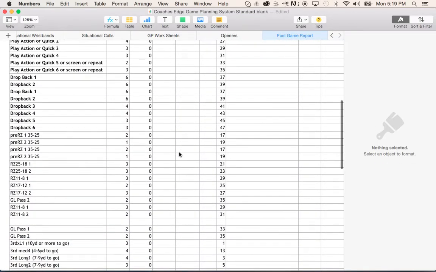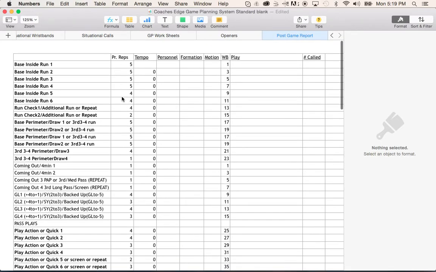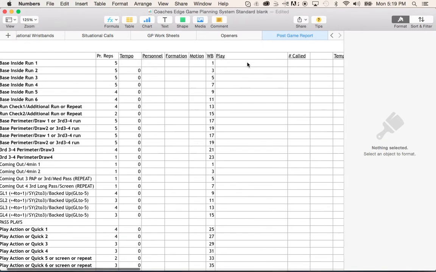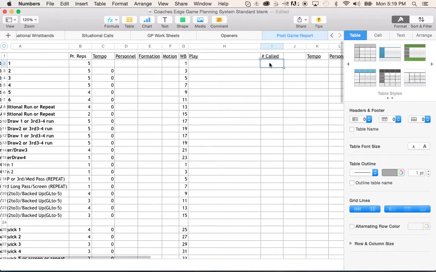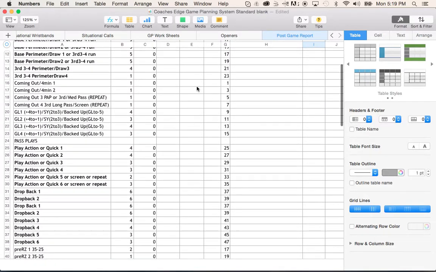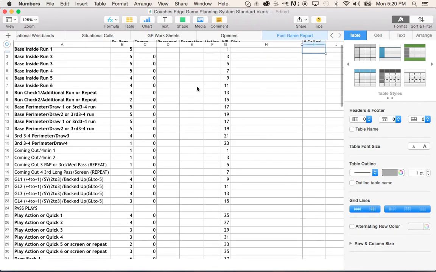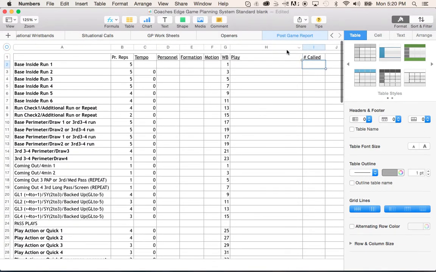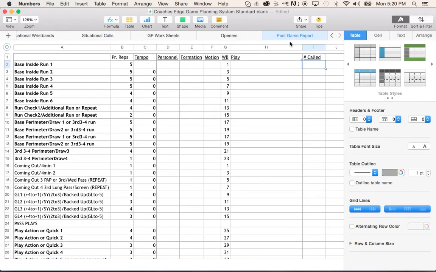And then post-game report. So this just reflects every call that you put into here, the amount of reps you had in practice. It will auto-translate the tempo, personnel, whatever you put in those slots across here. And then you just manually go through and put in the number of times that it's called, and it will calculate the percentage based on the reps. So maybe you work something 8 times during the week and you see that you didn't call it. That's something to take note of and figure out why that happened, so it gives you some quality control in this report.